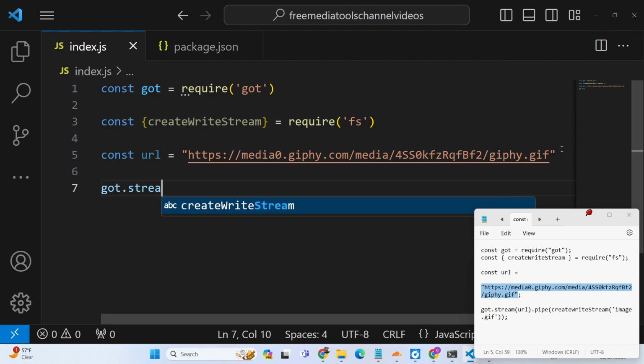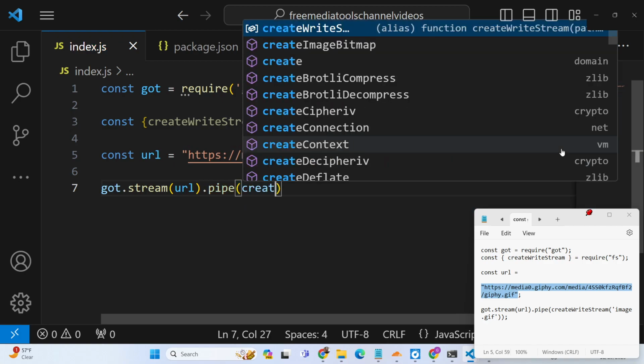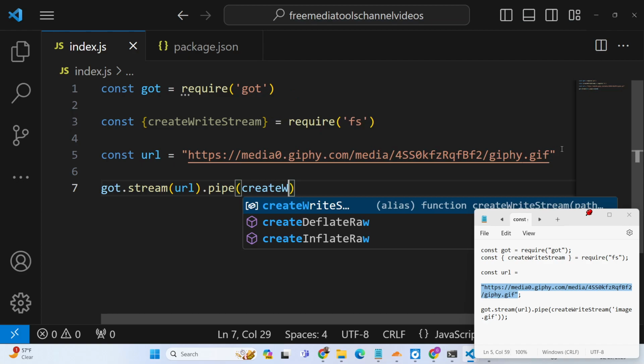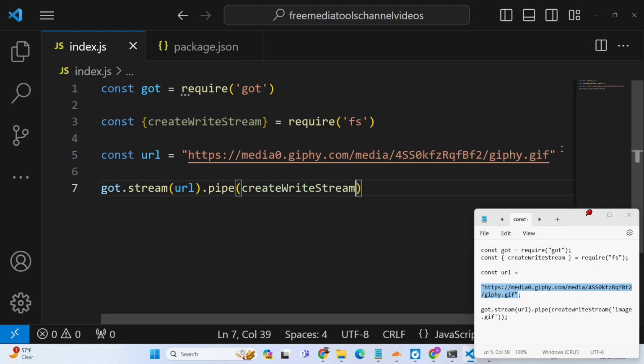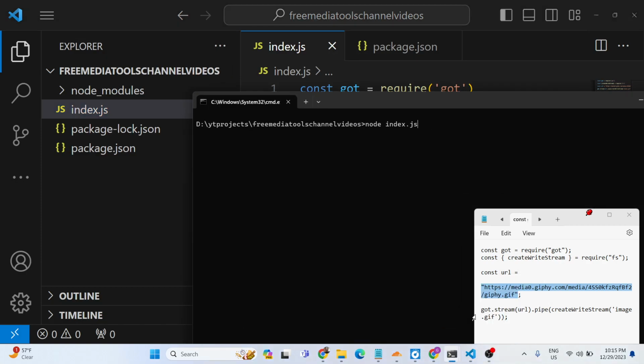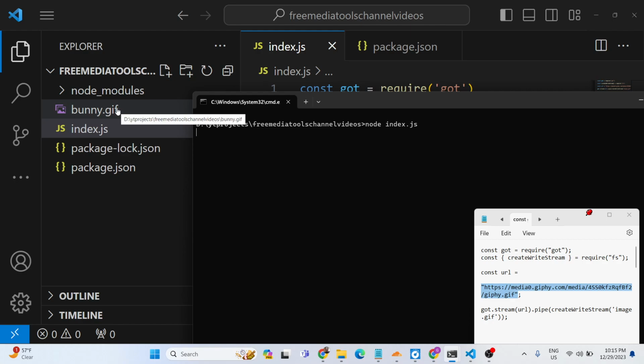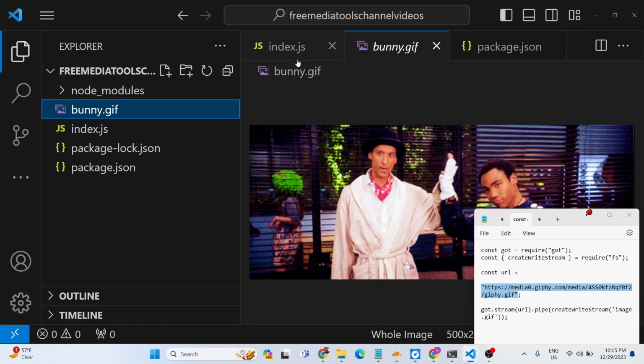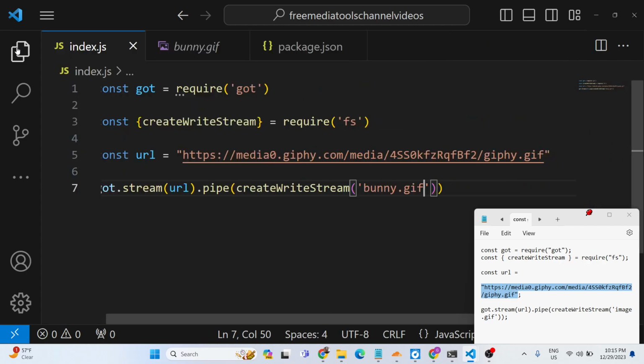Here we are downloading a GIF file. It contains a stream method, and here you pass your URL, and it will convert this into a download stream. We will write this stream, use this function, just chain it, and here you will say bunny.gif. You can name this anything. If I run this now, your file will be created. You can see that the GIF file has been downloaded successfully onto your machine.